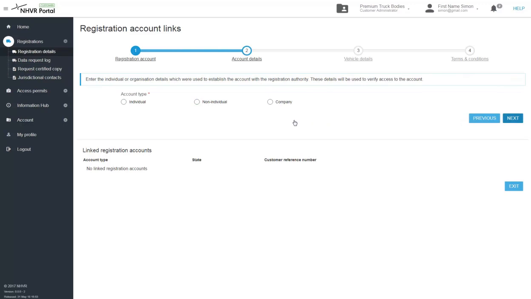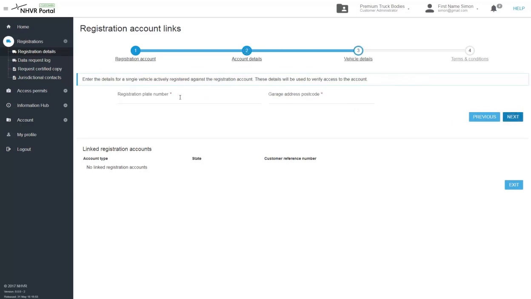In the next step of the wizard, you need to identify who the jurisdictional registration account is registered to. For example, we will say this account is registered to a non-individual. When you select the non-individual option, you must enter the Australian business number of that business and then select Next. Here you will need to add the registration plate number and the postcode of the garage address for one of the vehicles registered against that account. Then click on Next.